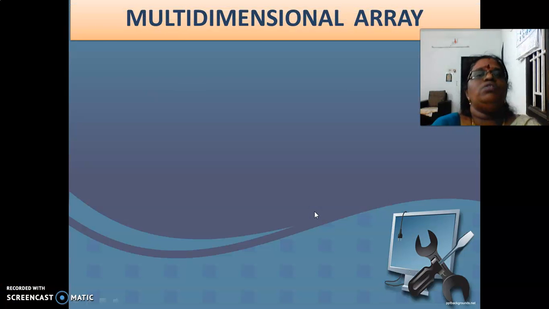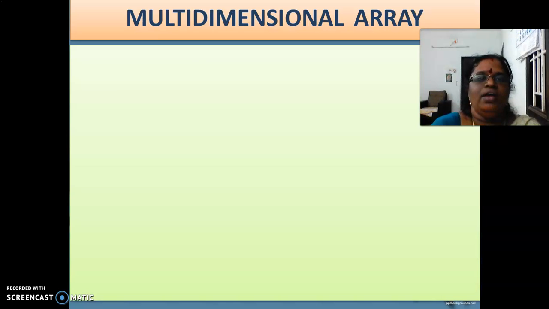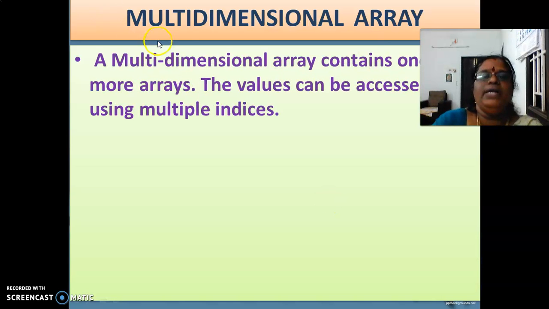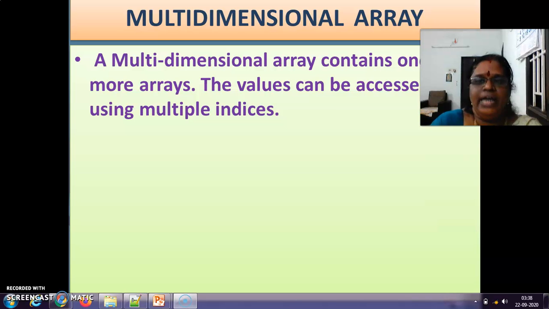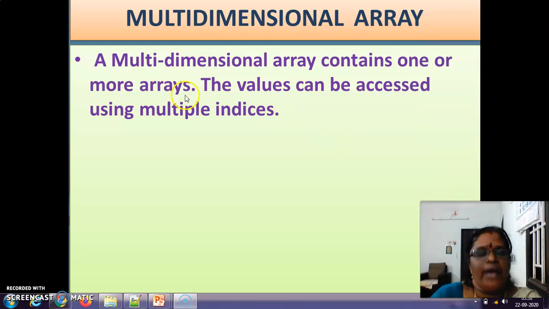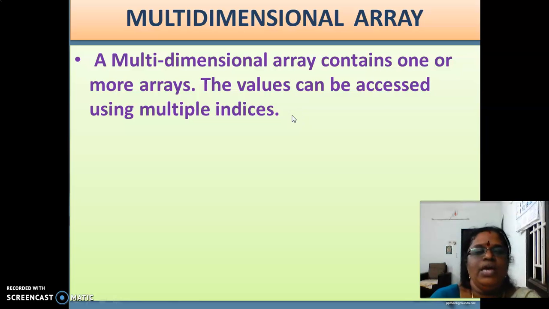The next one we are going to see is multi-dimensional array. What is meant by multi-dimensional array? Like 3D. Okay. We are having only one index there. Here we will be having two indexes. A multi-dimensional array contains one or more arrays. The values can be accessed using multiple indexes. So a multi-dimensional array contains one or more arrays. The values can be accessed using multiple indexes.